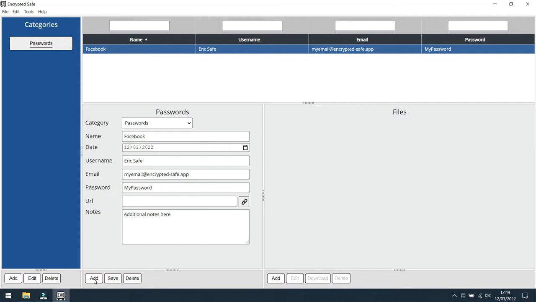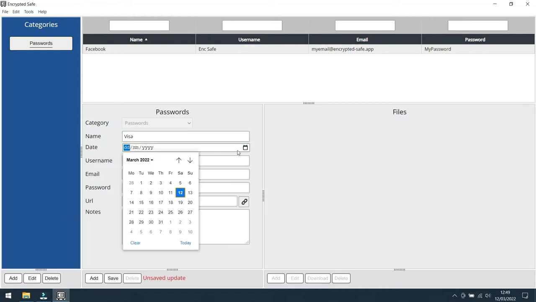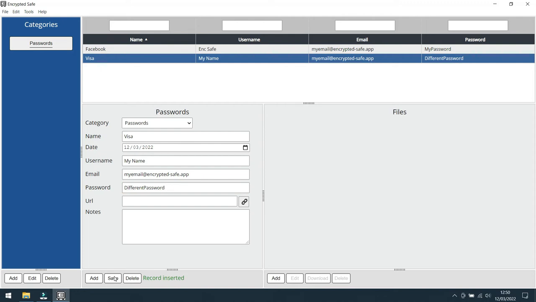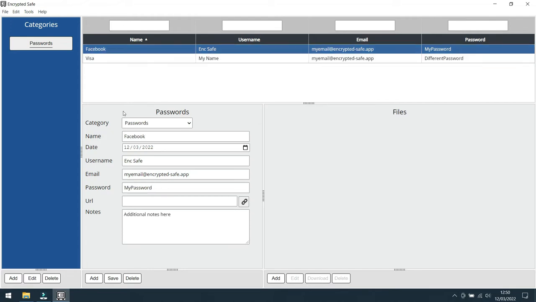We will add a second password. And we'll save that. You will see that this record is also displayed in the grid. If we wish to go to our first record, we select it in the grid.